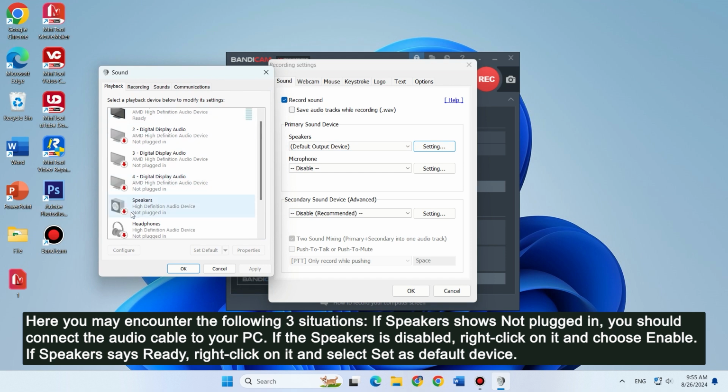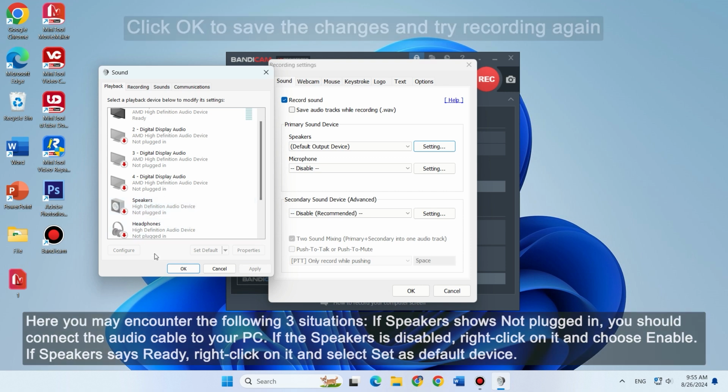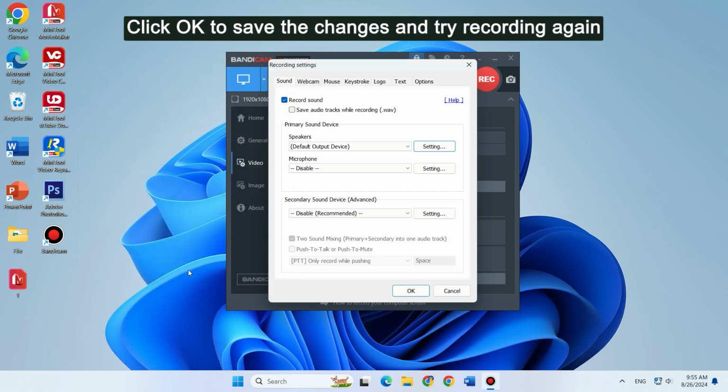If speakers shows not plugged in, you should connect the audio cable to your PC. If the speakers is disabled, right-click on it and choose Enable. If speakers says Ready, right-click on it and select Set as Default Device. Later, click OK to save the changes and try recording again.